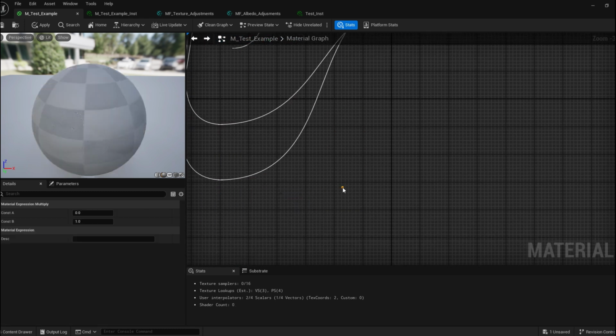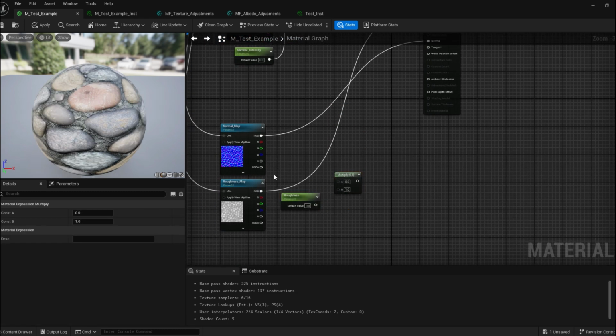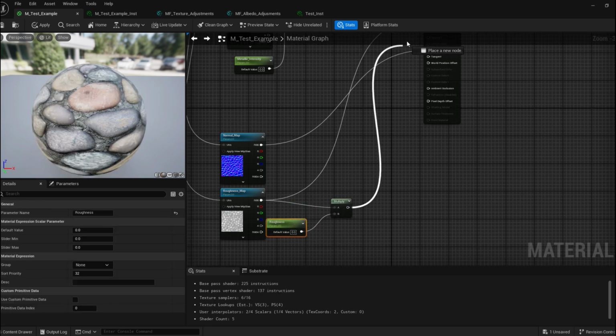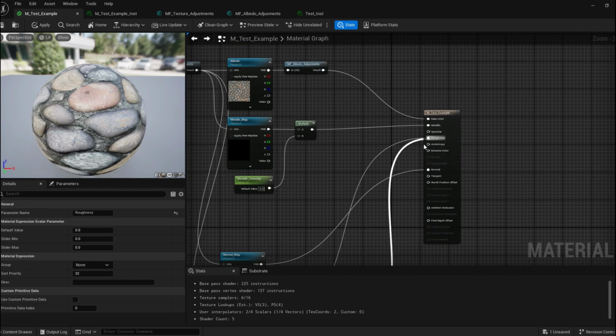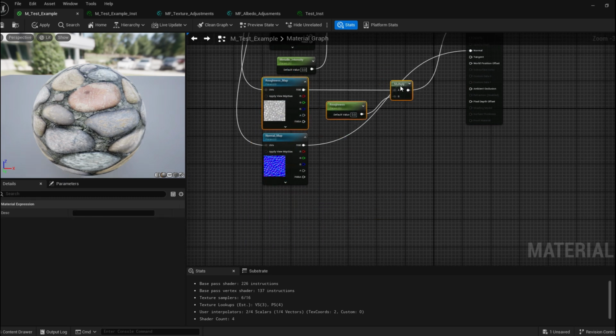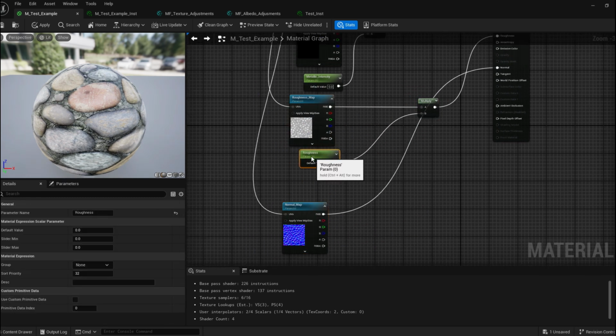If I add in a multiply and add the roughness and connect this to our roughness channel, this is going to add the same functionality to our roughness channel as well.